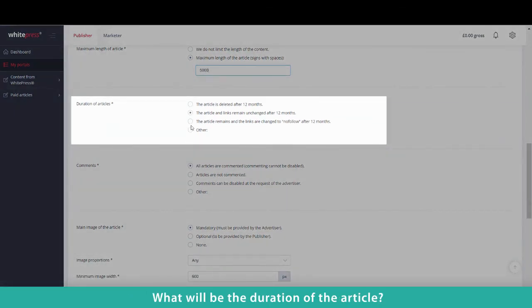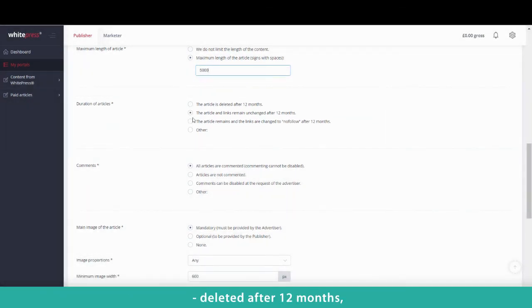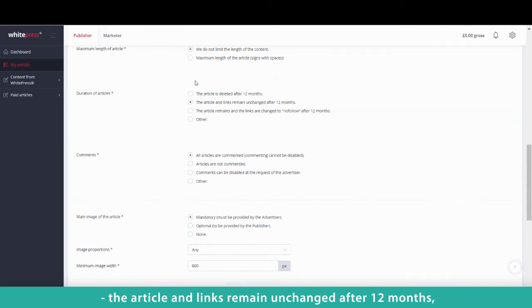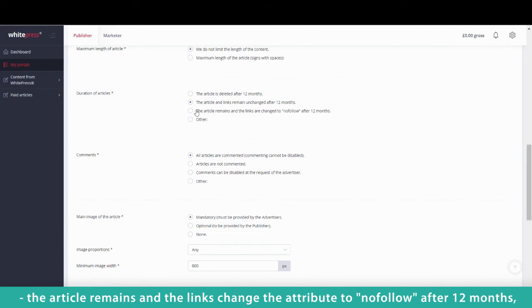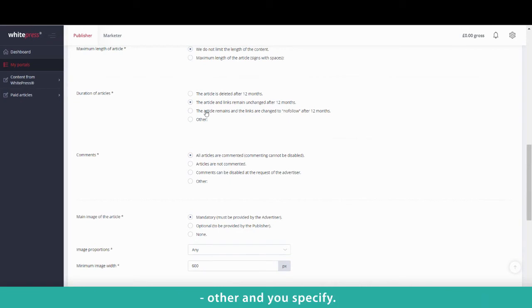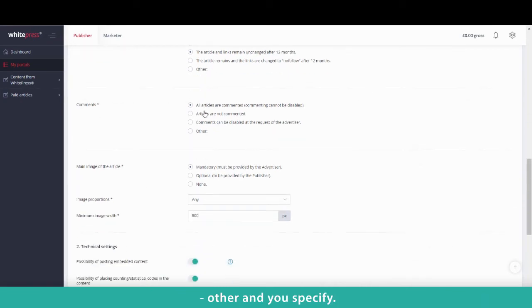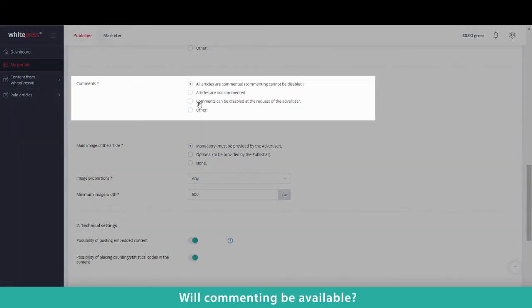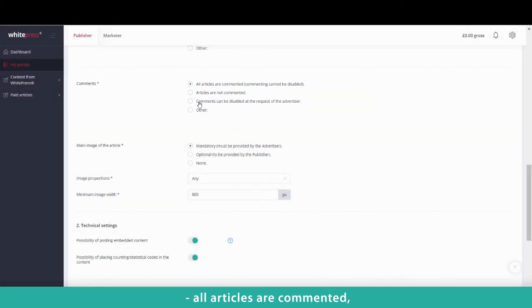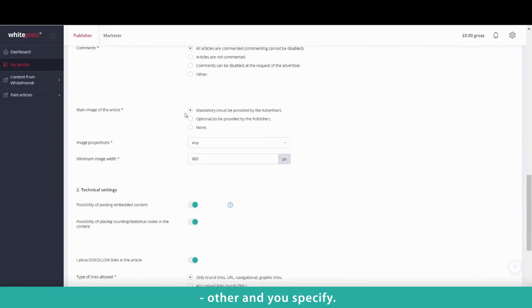What will be the duration of the article? Deleted after 12 months. The article and links remain unchanged after 12 months. The article remains and the links change the attribute to no follow after 12 months. Other, and you specify. Will commenting be available? All articles are commented. Articles are not commented. I can turn off comments on the advertiser's request. Other, and you specify.